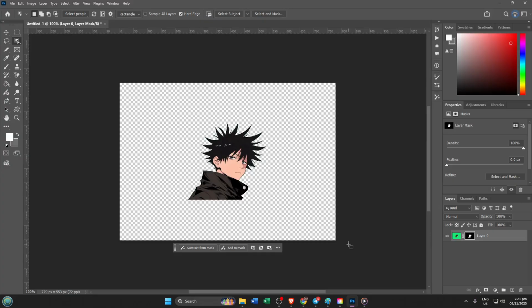And there you have it. With these steps, you've removed the green screen in Photoshop 2024, ready for a new background or just a cleaner image.